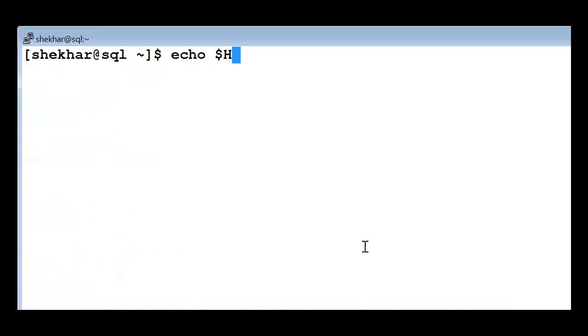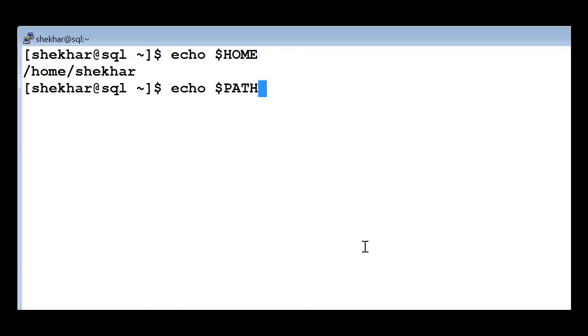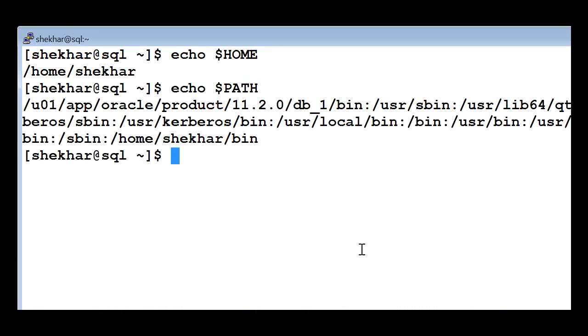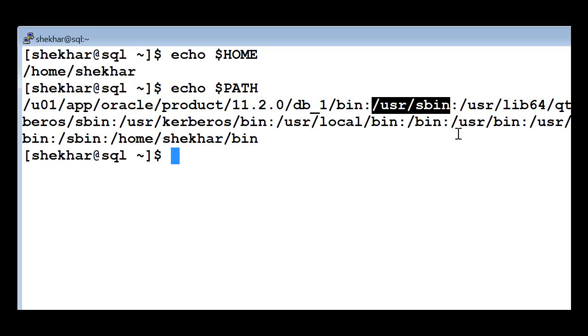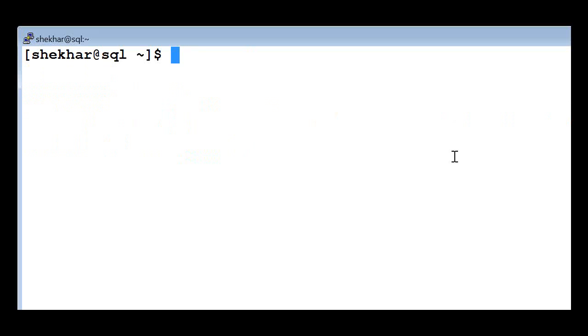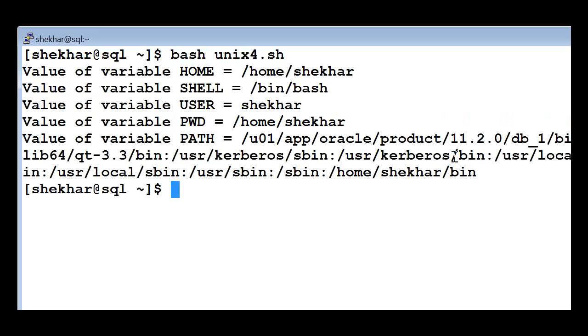Let me show you the value of the home variable. It is here. The value of the path variable is here. This is the list of directories where the Unix commands are stored. This is the first directory. Then /usr/sbin is a second directory, and so on. So these are all the system defined variables. We don't have to define them. Let me now run the shell script, bash unix4.sh. So these are the system defined variables, and we can use them in our Unix shell scripts whenever we like.